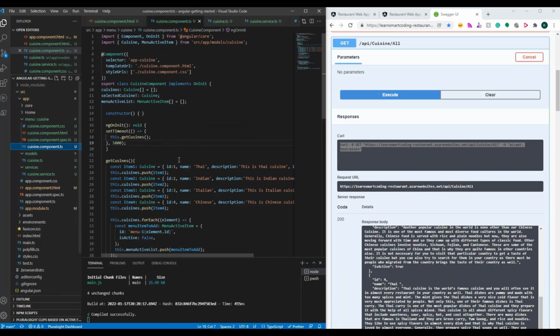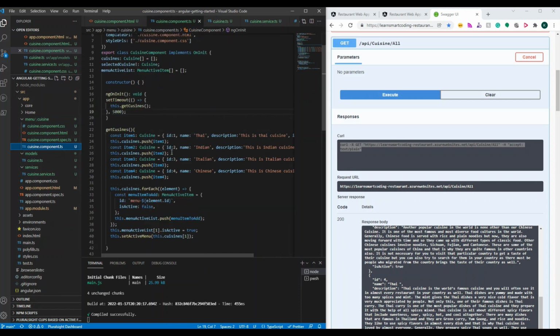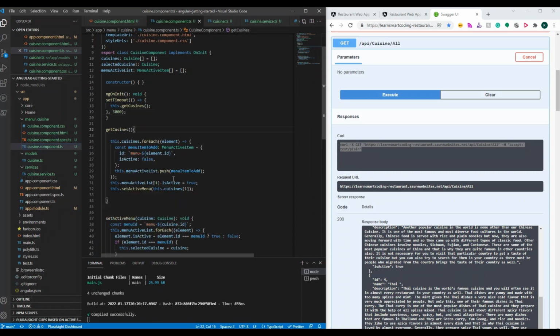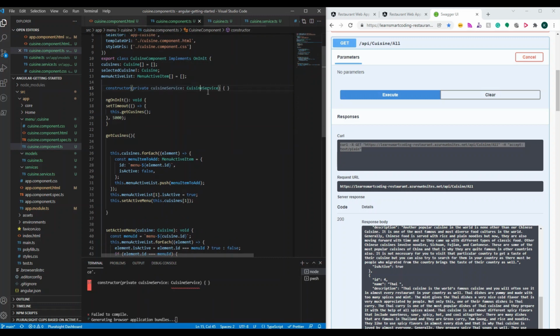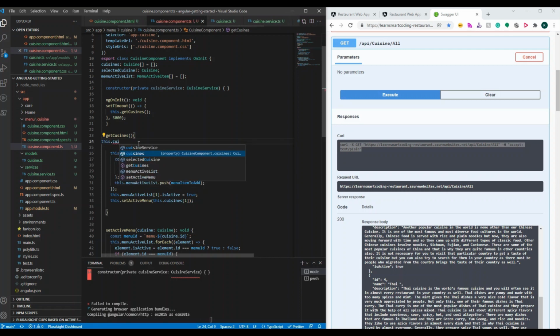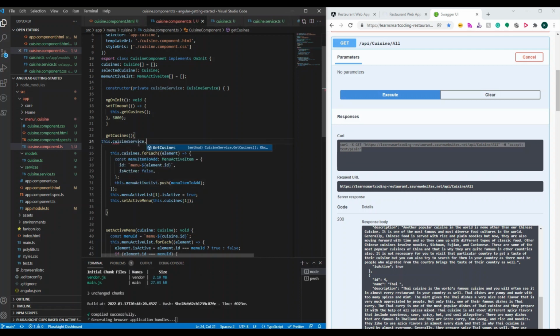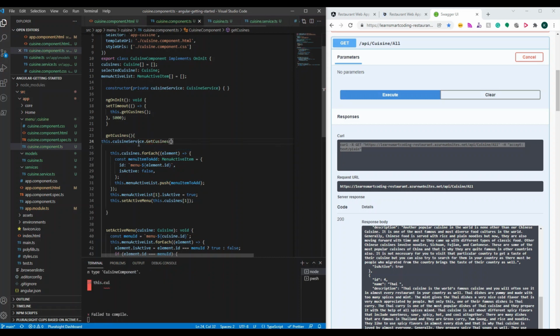Here, if you see, we manually added some content. Instead of this, we are going to remove all this content and simply say, we injected the cosine service, so we make use of this. When I say this dot cosine service dot get cosines, you're calling this method.